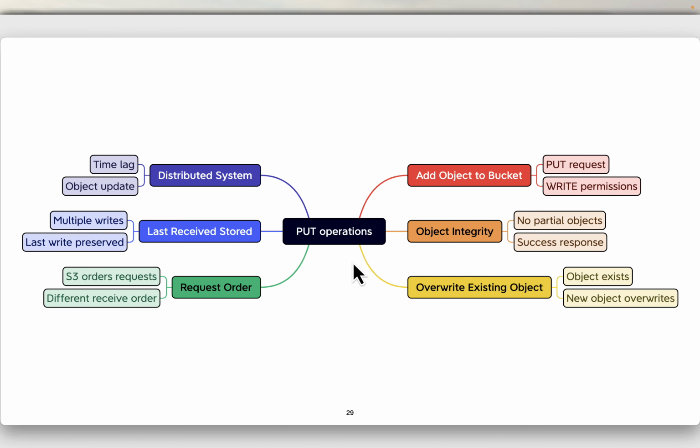Put operations. The put request operation is used to add an object to a bucket. To add an object, you must have write permissions on the relevant bucket. Amazon S3 ensures complete object integrity by never adding partial objects. If you receive a success response, the entire object has been stored durably. If an object already exists in the bucket, the new object will override the existing one.